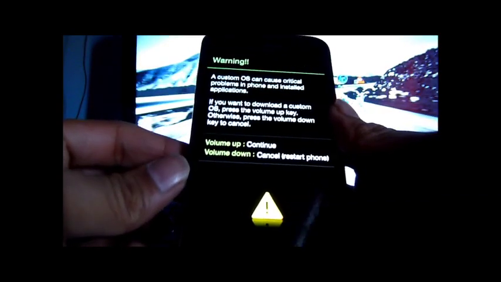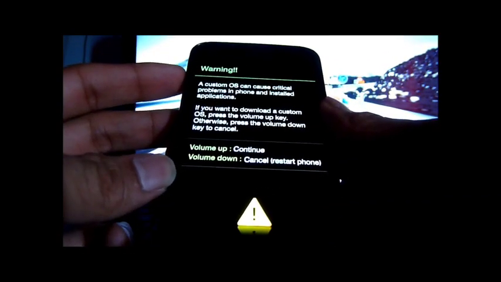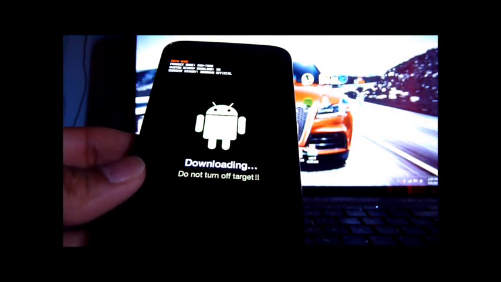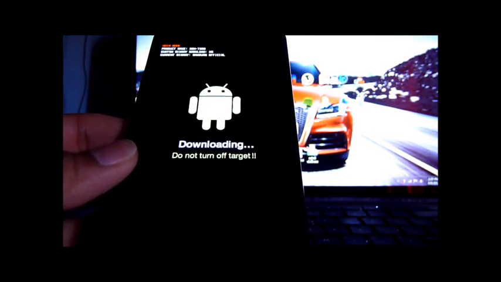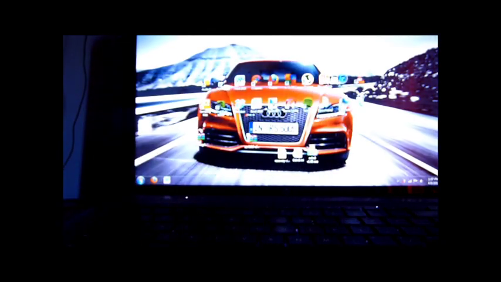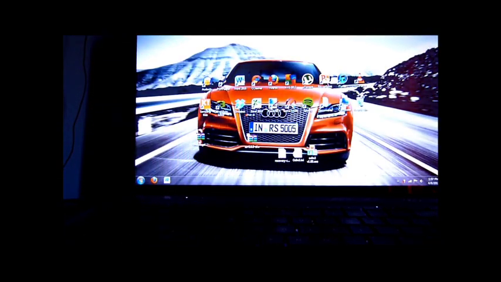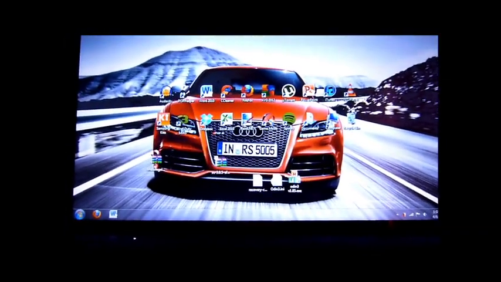There we go. There's a warning. Click the volume up button to continue. Now it says downloading. Now go back to your computer. Just set this aside. Go back to your computer.